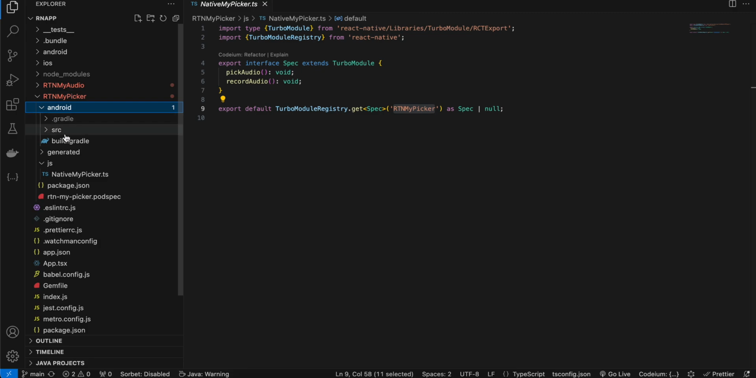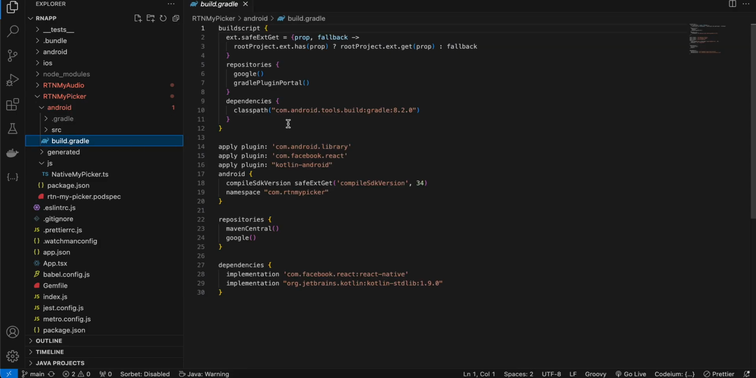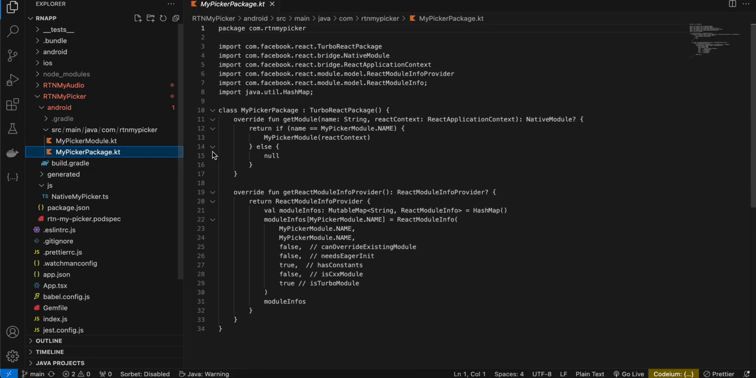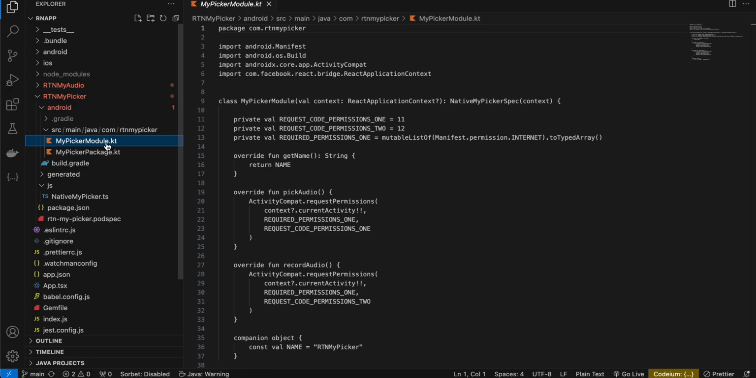Next I have created an Android folder, and inside that a build.gradle file. Again I have copy pasted everything from docs, only I have updated this version, compile SDK to 34, added apply plugin Kotlin Android, as well as added Kotlin standard lib of 1.9.0. Then I have created an src main java com RTN My Picker folder. Then I have created My Picker package.kt, and here again I have copy pasted everything from the docs, only this name changes, this, and this changes. Next I have created My Picker module.kt.